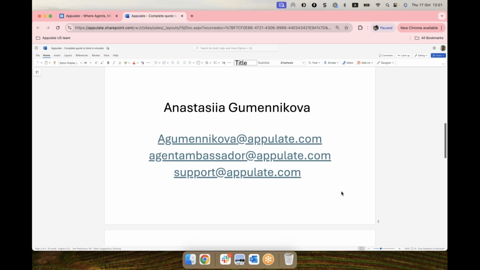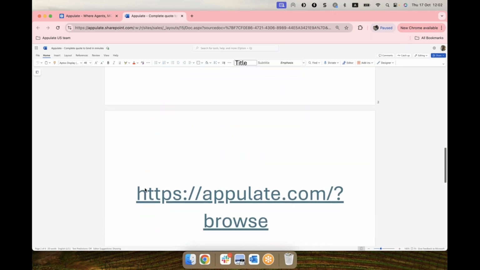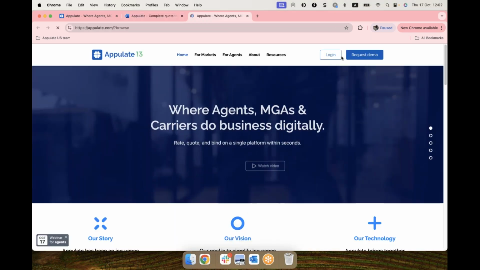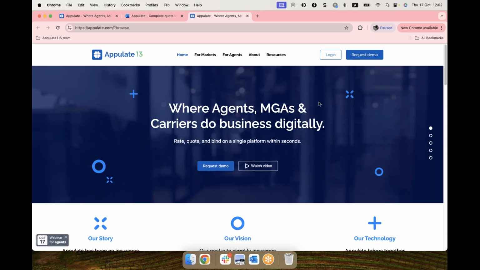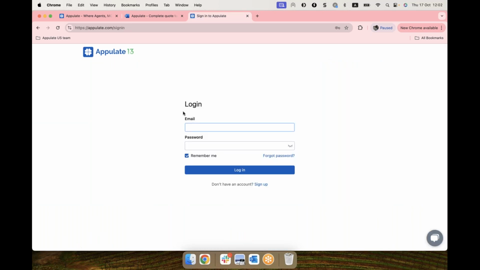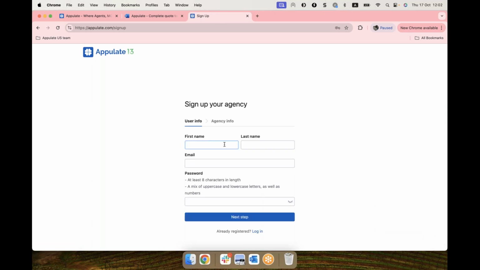In order to start working with Appulate, the first thing you need to do is go to appulate.com and browse the website. So let's do it together. Once you are on our main site, use the login button located in the upper right-hand corner, and then enter your credentials. If you are brand new to Appulate and you're not sure if you have an account or not, I also recommend you try our sign up button below here. After that, try to enter information about your agency. If the system recognizes your email, most probably you already have an account with us.